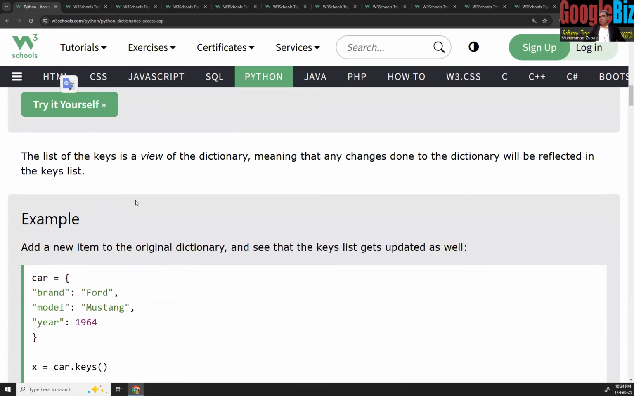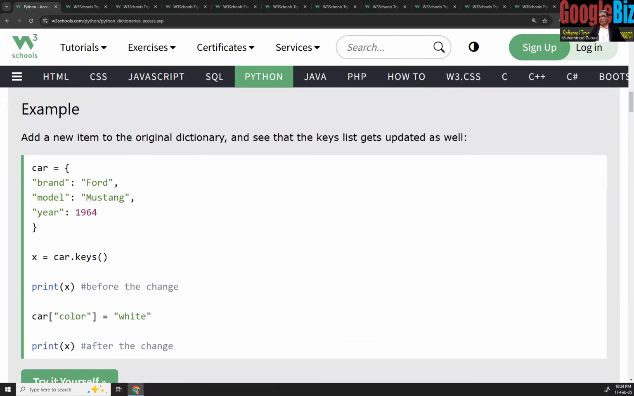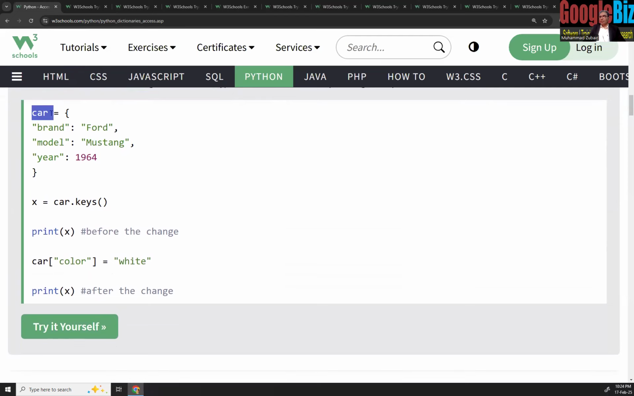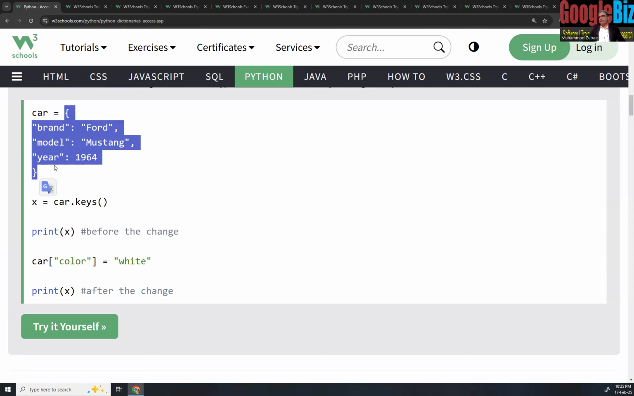Okay, and then add a new item to the original dictionary and see that the keys list gets updated as well. So we are actually going to add a new item to the original dictionary and let's see what happens. Car is the name of the dictionary. The dictionary starts from here and ends here.